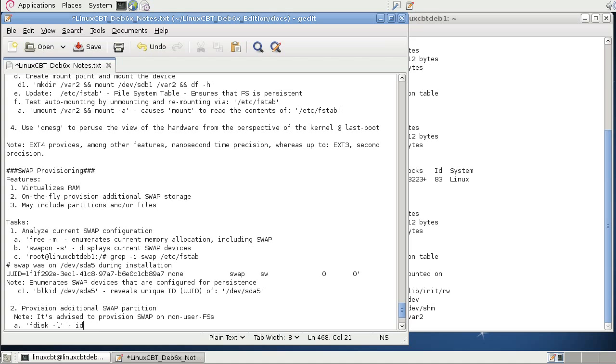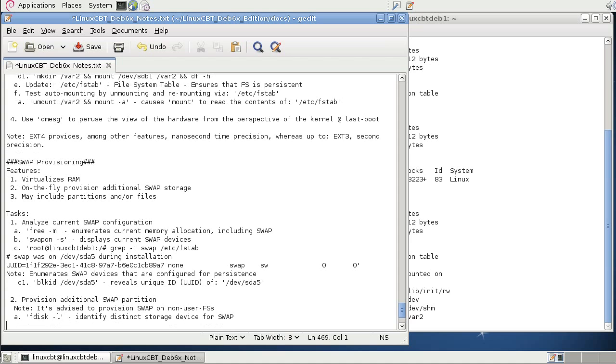So identify a distinct storage device for swap. Again, there's nothing to prevent us from placing the swap storage on an existing disk such as /dev/sdb. It's just advisable for I/O purposes, for maximum bandwidth efficiency, that we place the swap elsewhere. So that means we need to create a new partition.